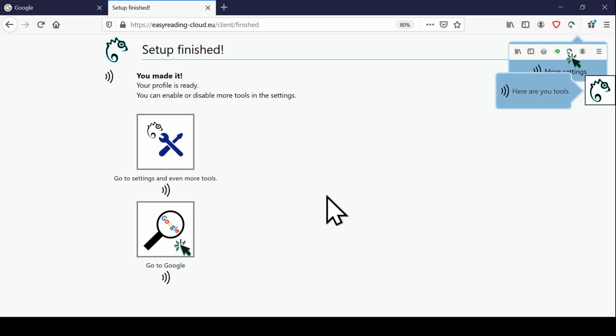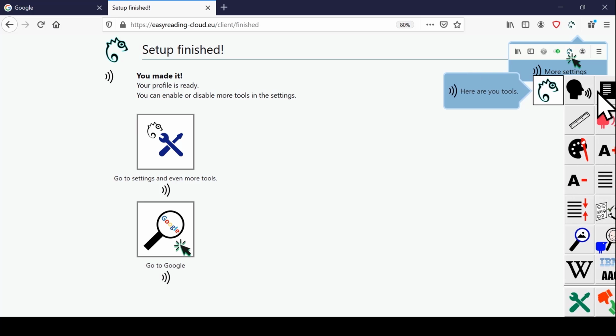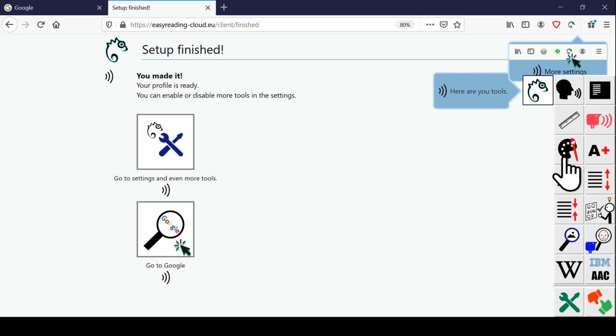You made it! Your profile is ready. You can change your settings at any time. To do so, click on the Easy Reading symbol above. From now on, you can find your Easy Reading tools here. If you click on the Easy Reading symbol, the tools are displayed.